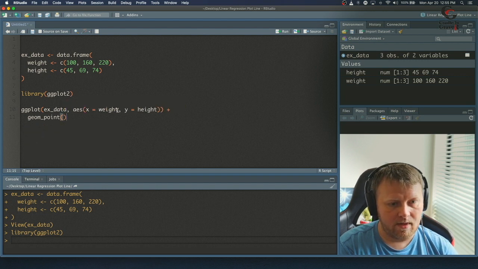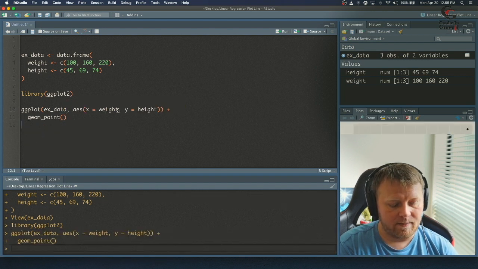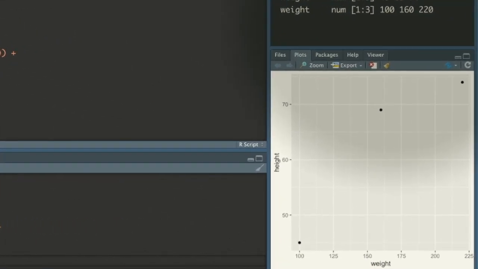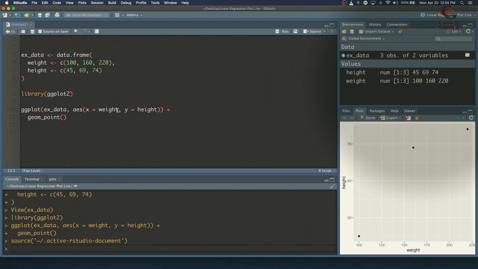And we run that. You can see the plot now. And you see those three points, they're almost lined up, but you can't fit a line through all of those. So let's go ahead and add another geometry to this, and I'll show you how to do that.